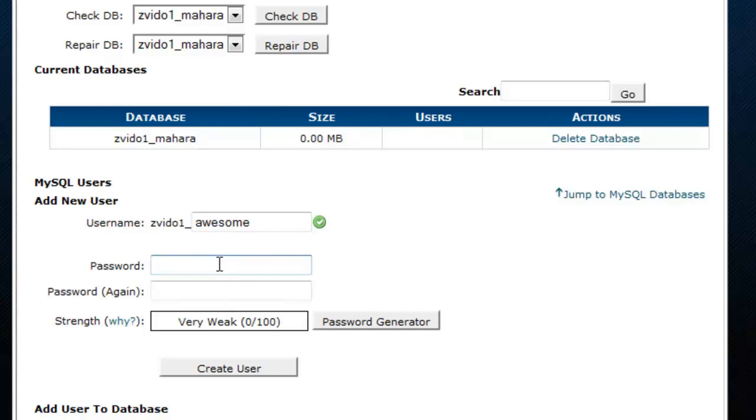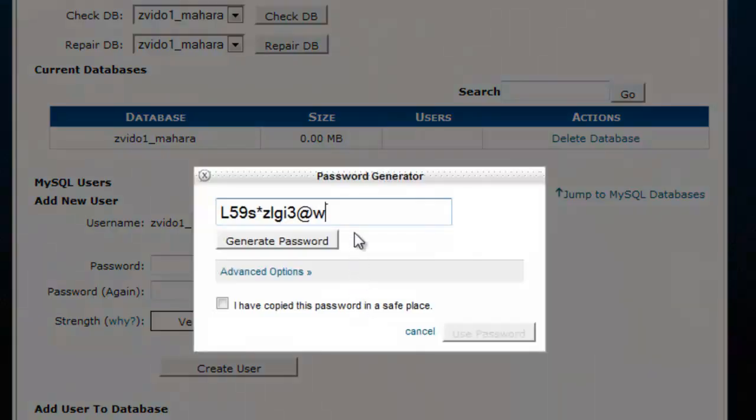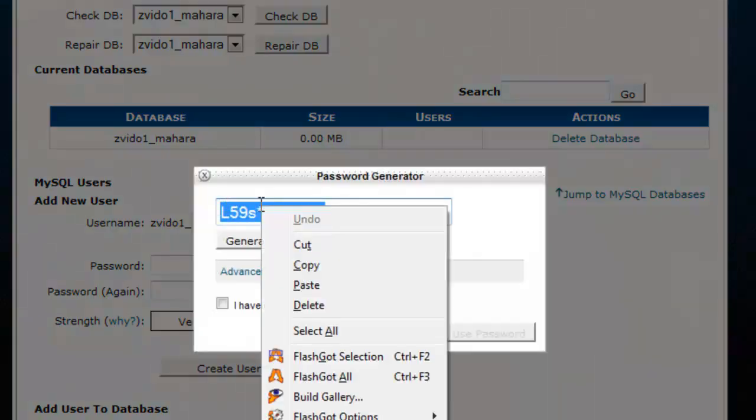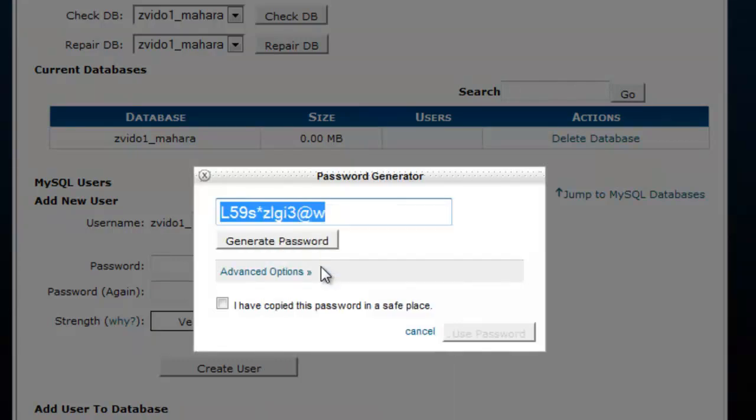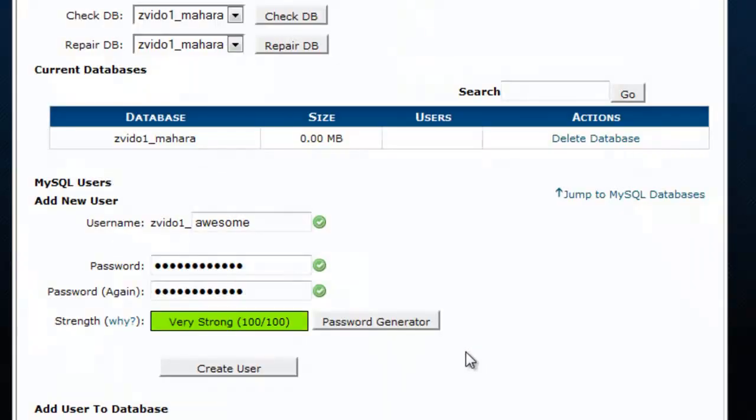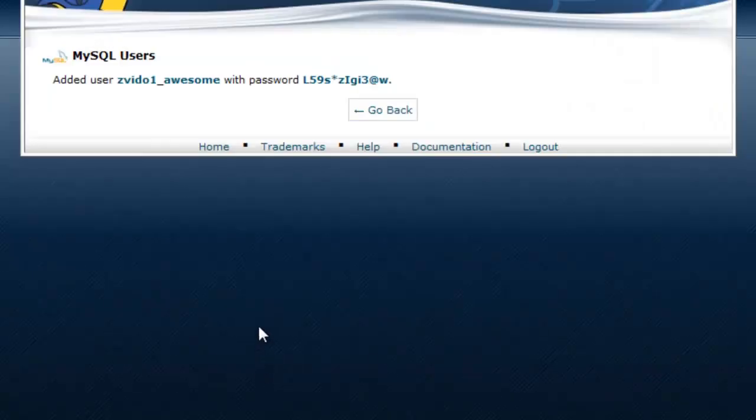The password could be anything that you would like. It should be secure. They have a cute little password generator here. I'm showing you my password, but don't worry about it, I will get rid of it. I've copied this in a safe place. I could use this password. Okay, so I have a secure password, and I click on create user.